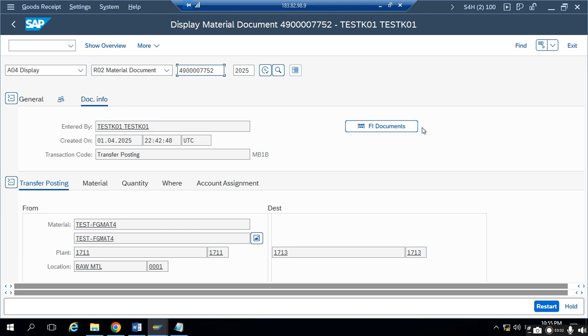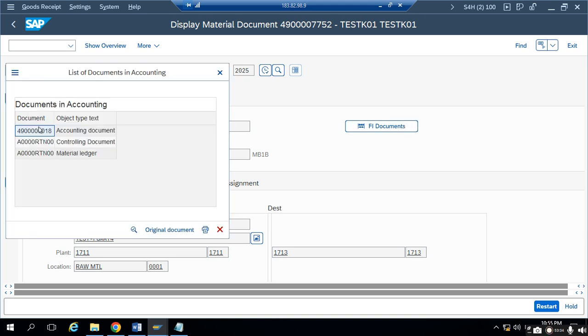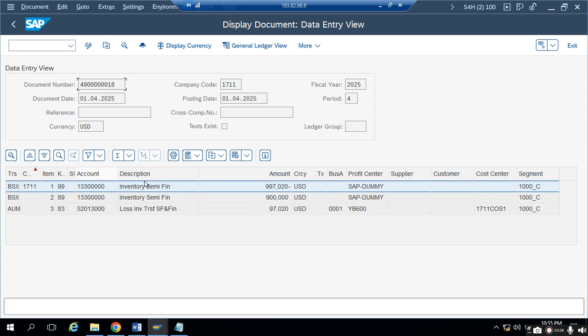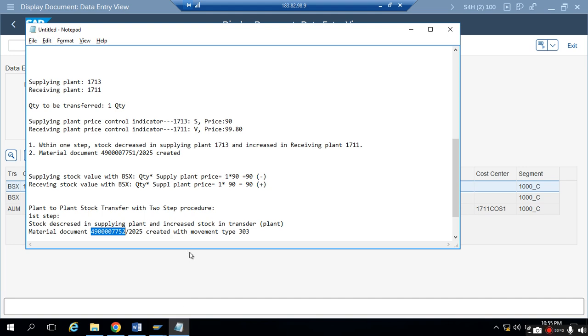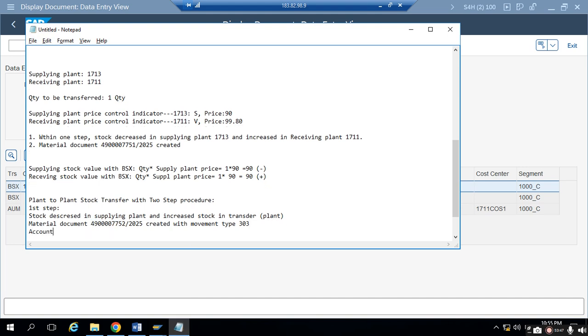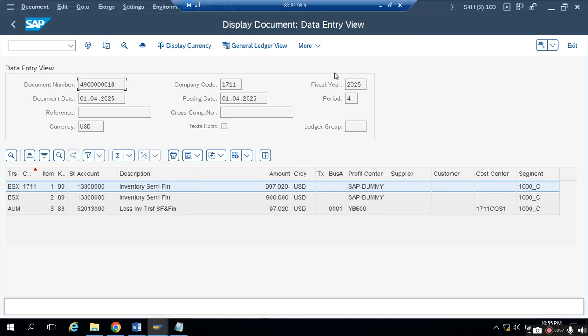If I go to the doc info tab and click on FI document, here it shows the accounting document. It means, in this two-step procedure, what happens? The system creates the accounting entry in the first step. The accounting document is created in the first step only.